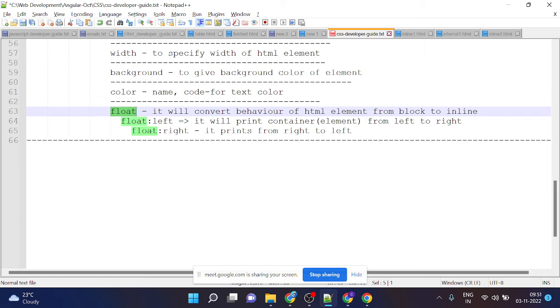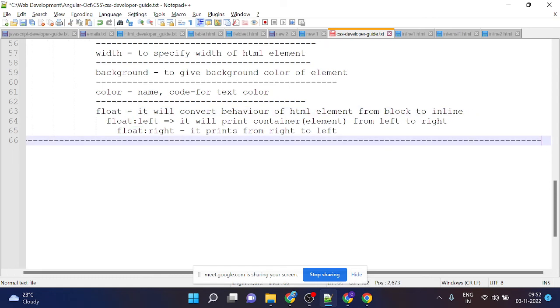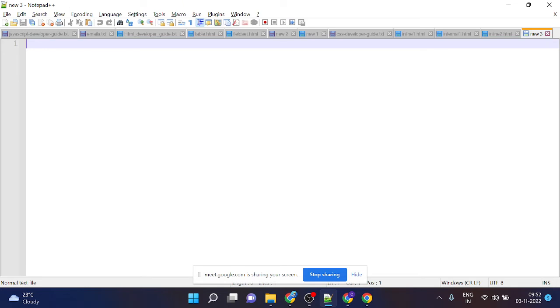Okay, I take it as a no. Let's go for the next, the margin property. I'm going to create one more file called inline3.html.